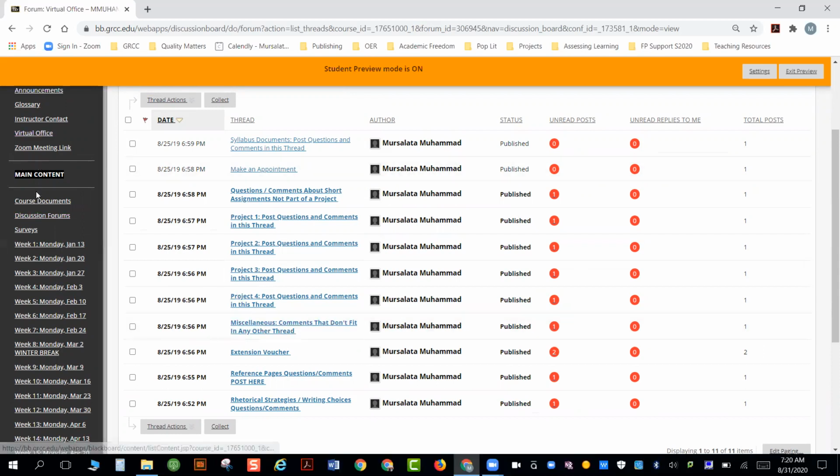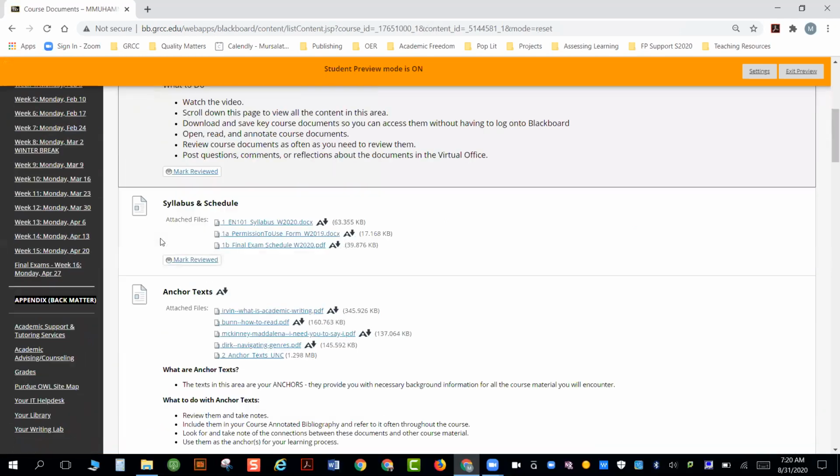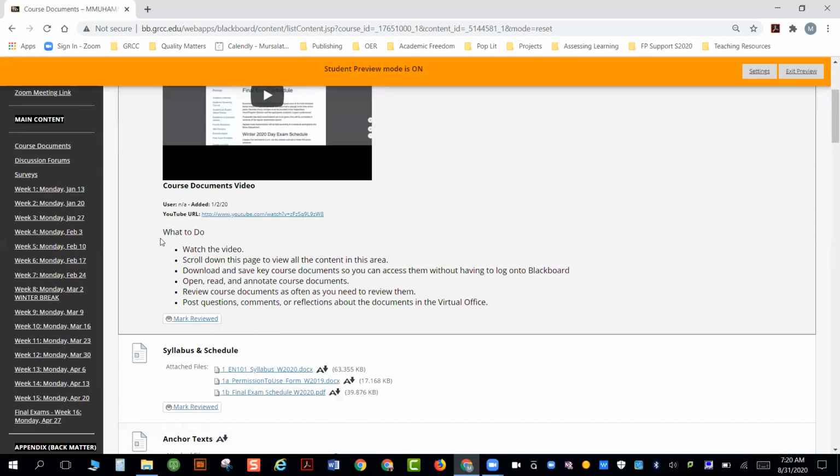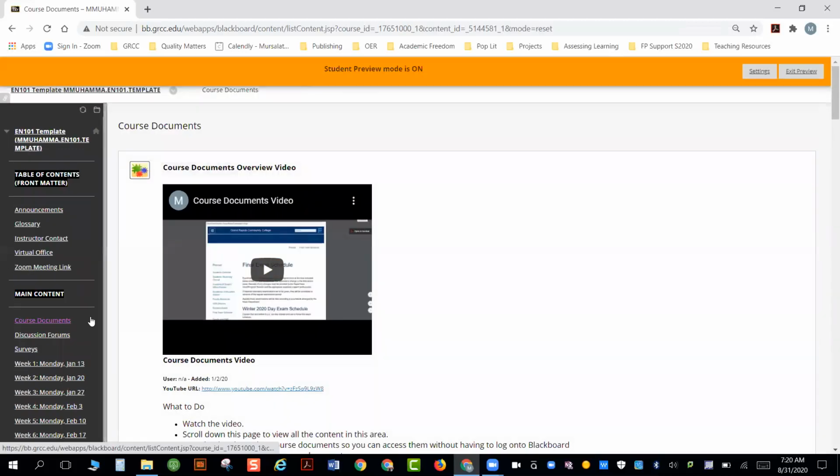And then on the main menu, you'll see the main content. And this is where you'll usually see something called course documents. The course documents area, it's going to have the syllabus. It's going to have all the major assignments. So this is an area that I strongly suggest you visit often, and you download and save any attachments so that you can get to them without having to have the internet. If you go ahead and save them on a flash drive, I know that's very old-fashioned, but you don't need the internet to access your content.